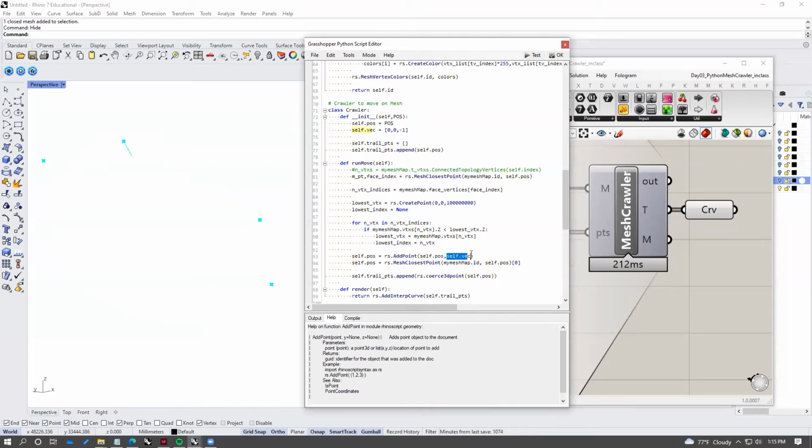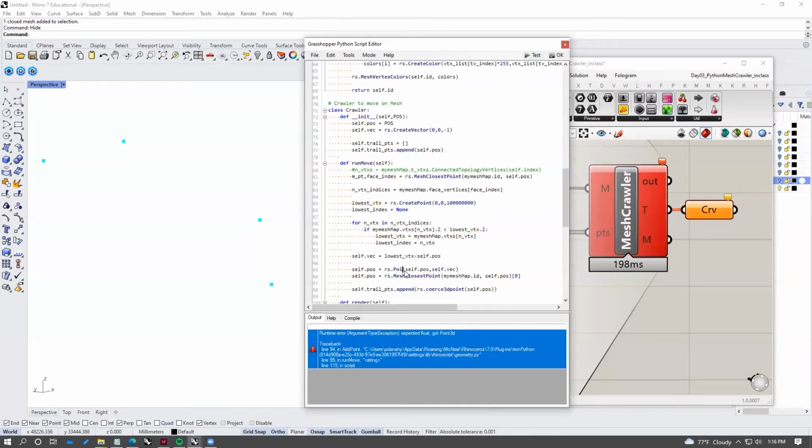So now we just need to define our self.vec. So right now, our self.vec would just equal our desired vertex, so our lowest vertex, minus our self.pos, which would give us the vector from our current position to that vertex. So if we point add, not add point.